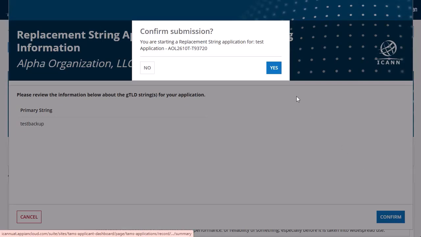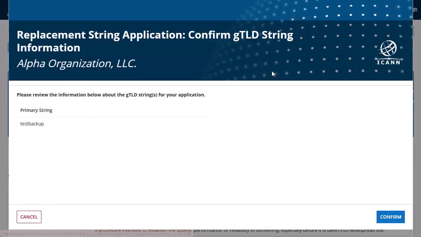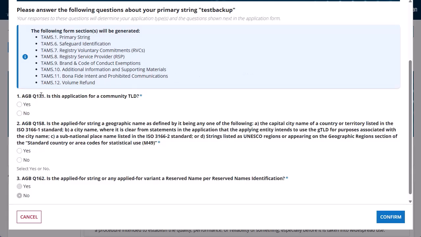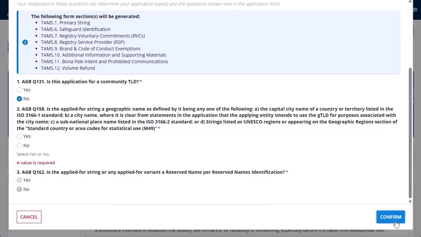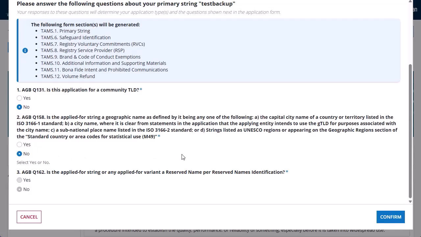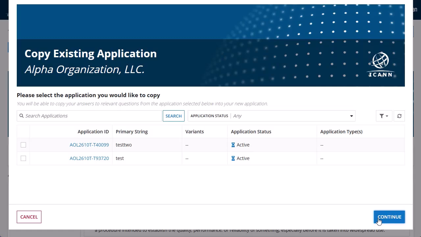A confirmation message appears letting you know you're starting a replacement string application linked to the original application. Select Yes to proceed. Before the application is generated, answer the required setup questions, like whether the string is a community, TLD, a geographic name, or a reserved name. These answers determine which question sets are generated in your new application. Select Confirm to continue. Here you will see applications that have already been submitted for your organization.